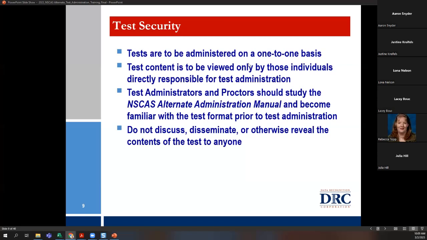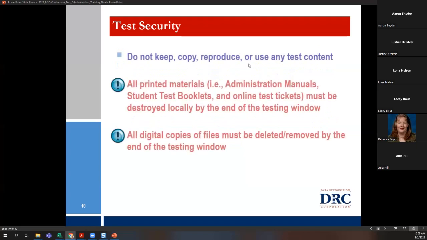Test administrators and proctors should study the NSCAS alternate administration manual and become familiar with the test format prior to the test administration. Do not discuss, disseminate, or otherwise reveal the contents of the test to anyone. Do not keep, copy, reproduce, or use any of the test content.